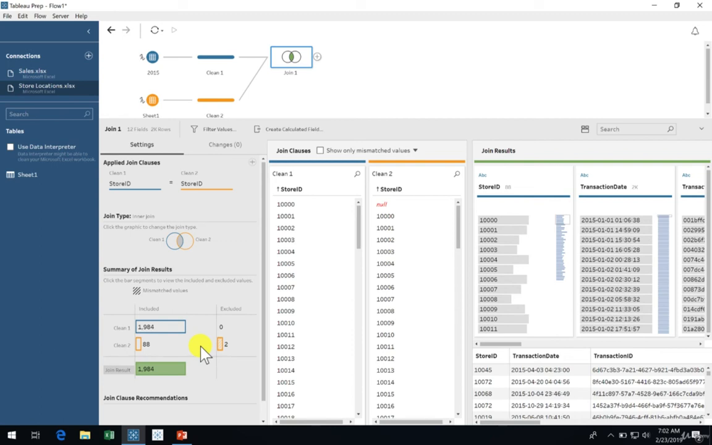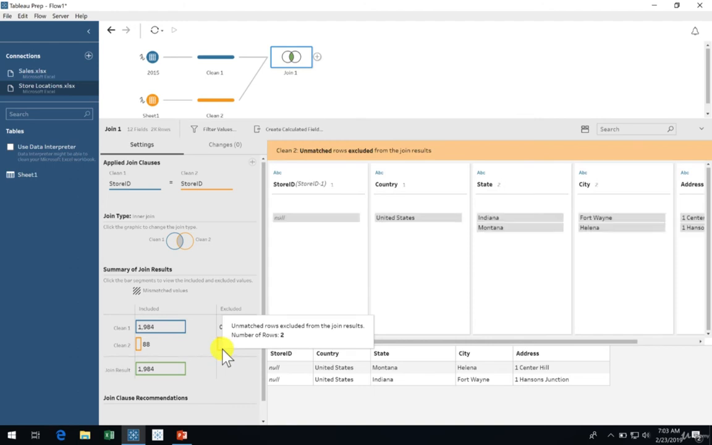Below this, we see a summary of the join results. By color, we can see all of the 1984 values from the blue branch in the flow have been included. We can also see that from the amber branch, 2 values were excluded. That means they could not be joined to the other dataset. To find out more about these values, we can click the 2 and the pane will update to show us those particular 2 rows. In this case, we can see the store ID for those 2 rows is null and hence could not be matched.